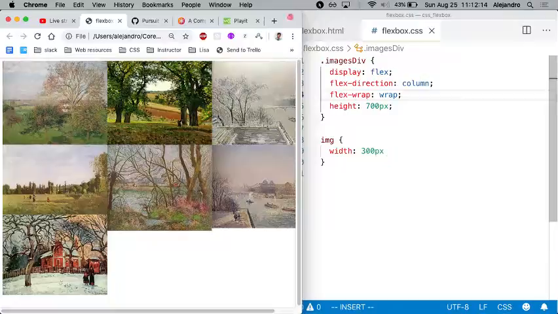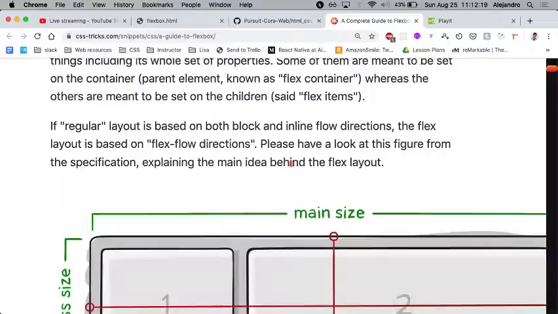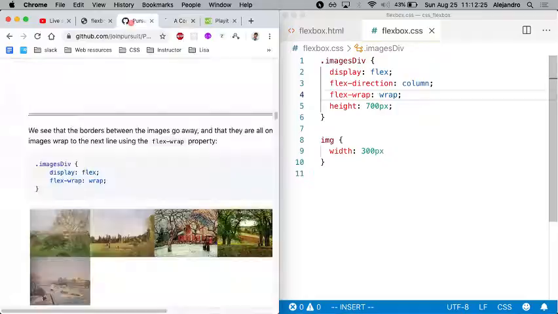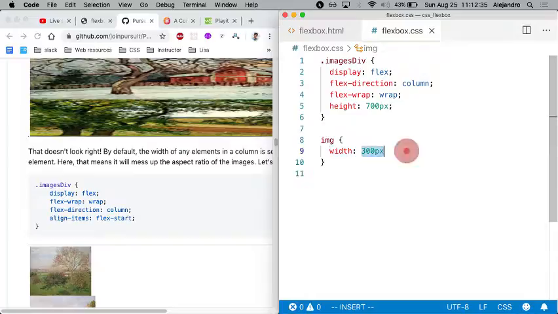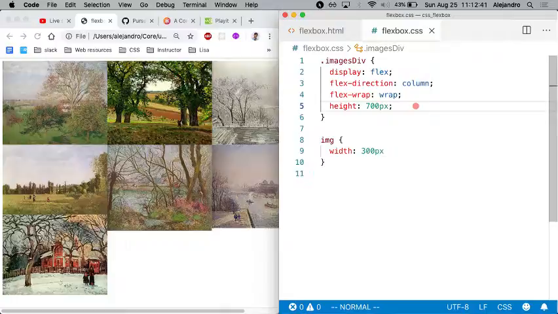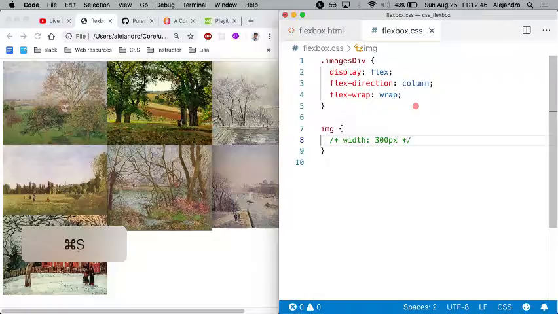Okay, let me see what we have next in here. We have flex direction, flex wrap, we saw that. Okay, so I think the next thing will be align items. So I'm going to go back to this. It was a great experimentation that we had with setting the height and the width of the images so that they don't take the entire width and we wrap the elements.